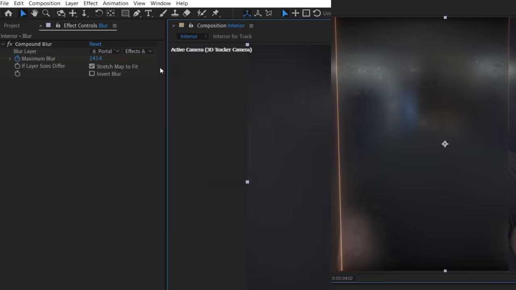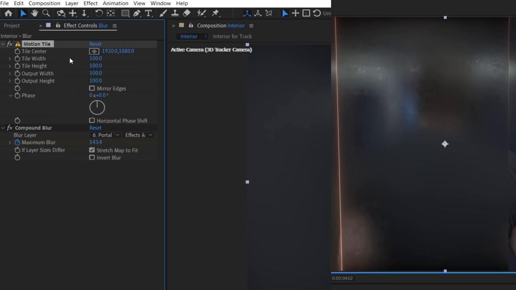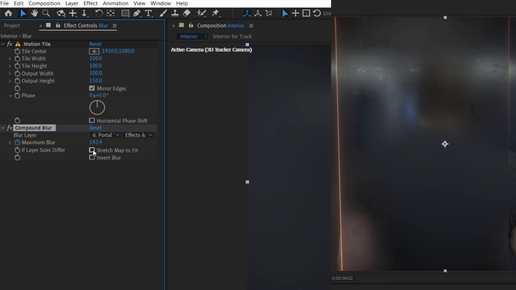The compound blur is creating these edges, so to fix it, use a motion tile effect before the blur with mirrored edges and increase height. Then uncheck compound blur stretch map to fit.